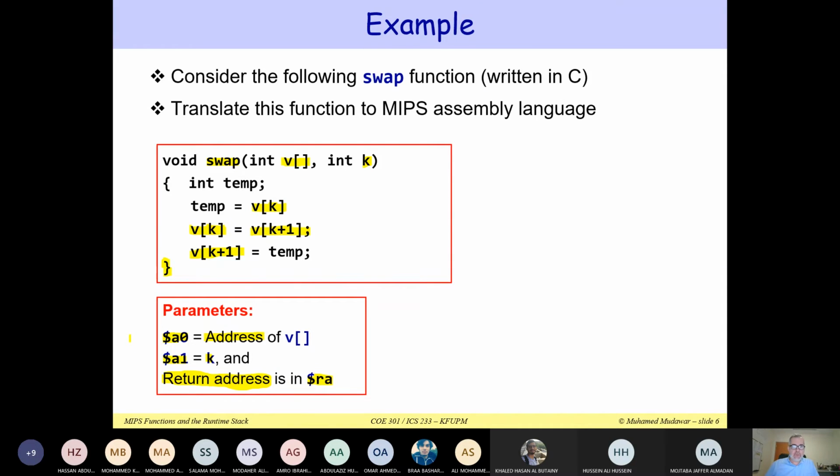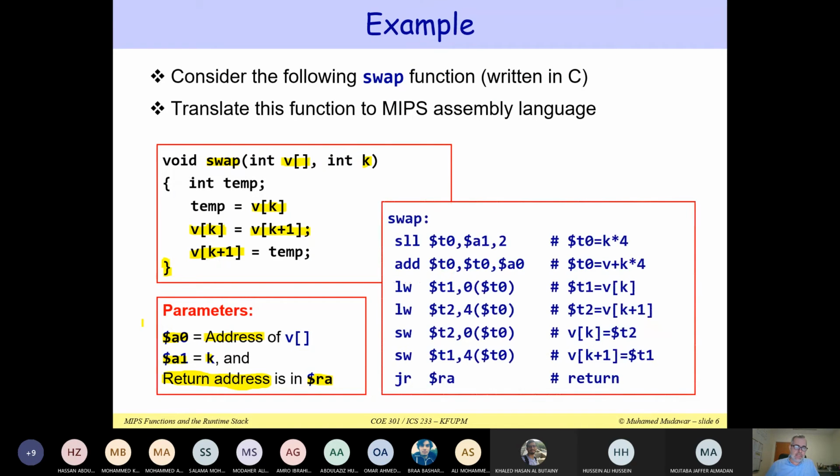Of course, it's the responsibility of the caller to save the return address in RA. So the caller is going to use the jump and link instruction to call the function and to save the return address in RA. Now the translation becomes simple. I'm showing it here to the right. So the swap function starts at this label.